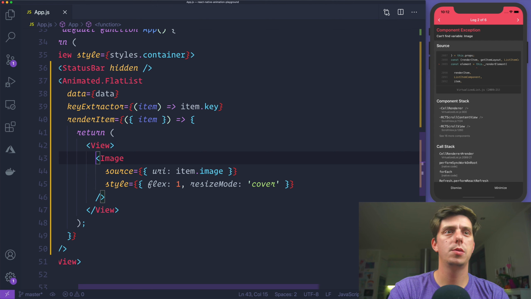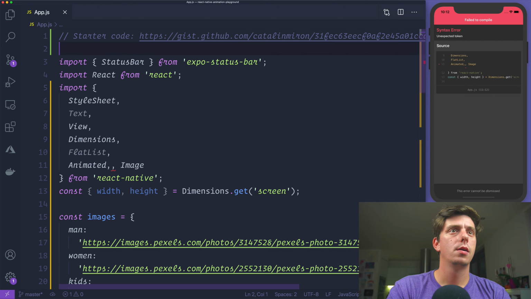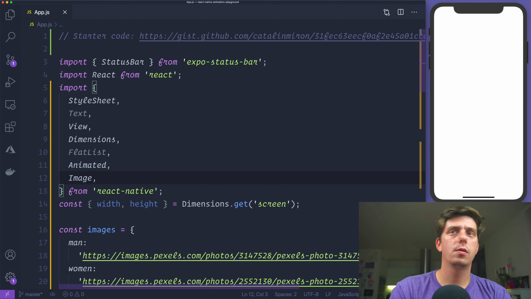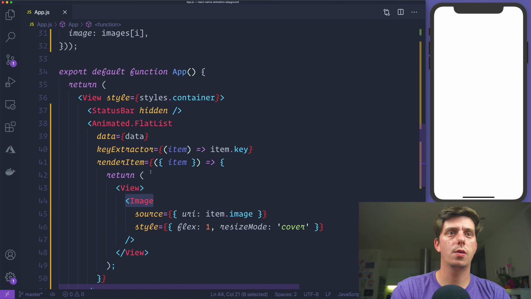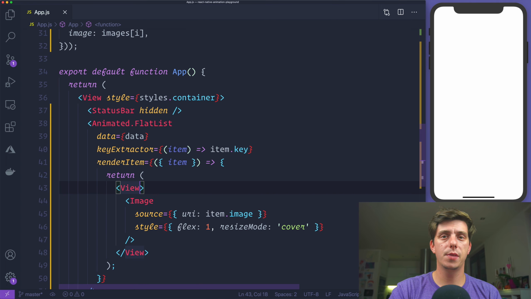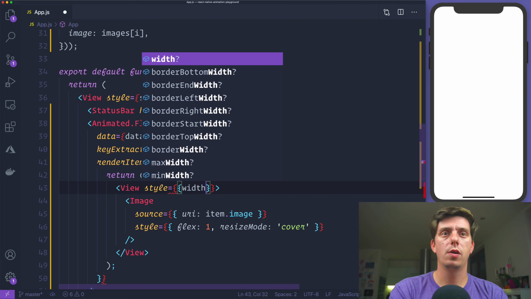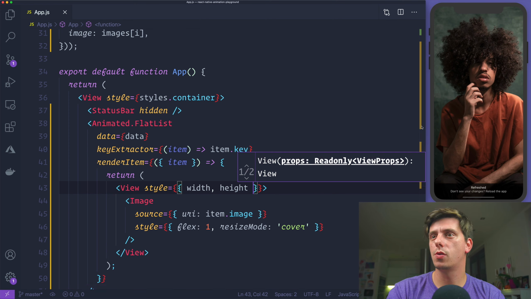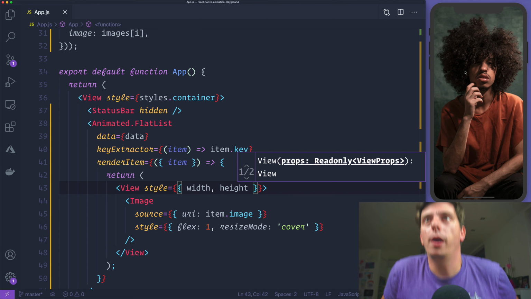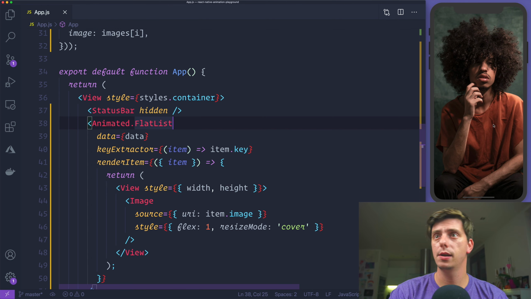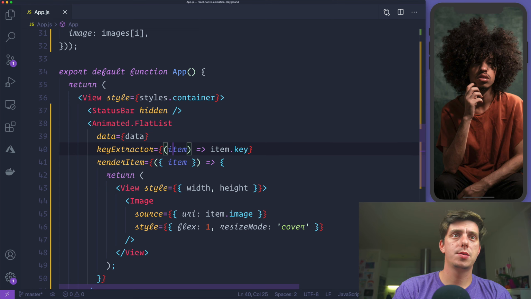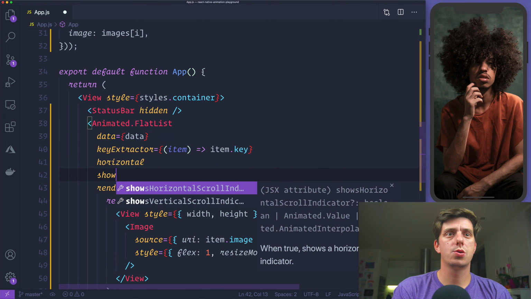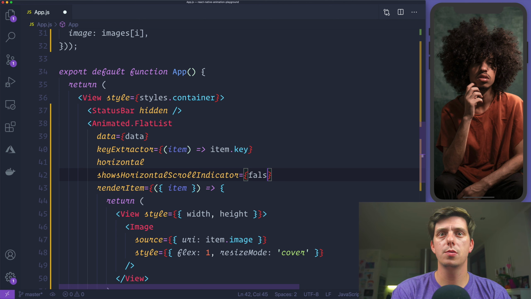All right, image is not defined. Let's import the image. Okay, and we have this image, right? This is not visible mainly because the wrapper or the view in our case doesn't have any width or height. So let's assign this to be width and height. So basically it's going to stretch the entire screen of the mobile screen, right? And now this is vertical. Let's make this horizontal. Also show horizontal indicator is going to be false.